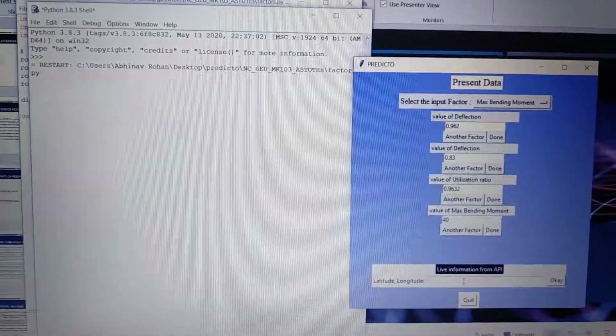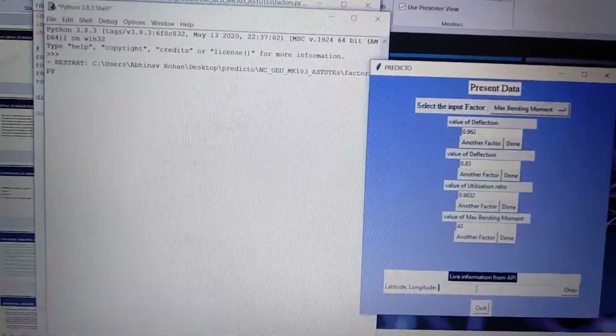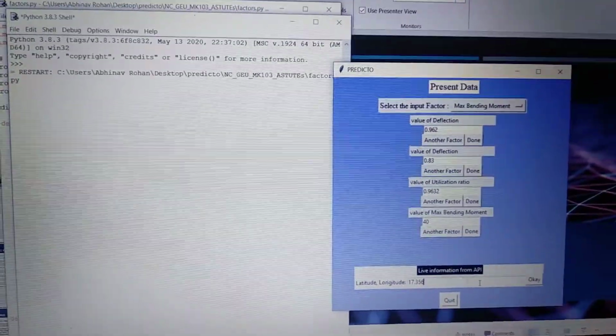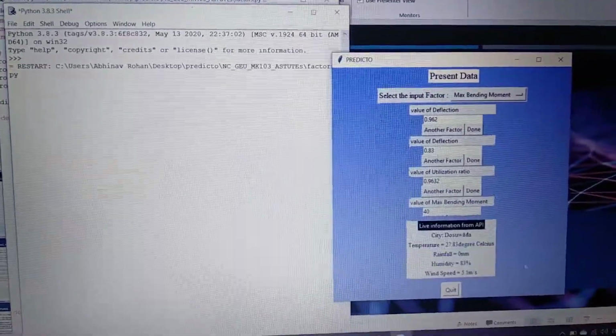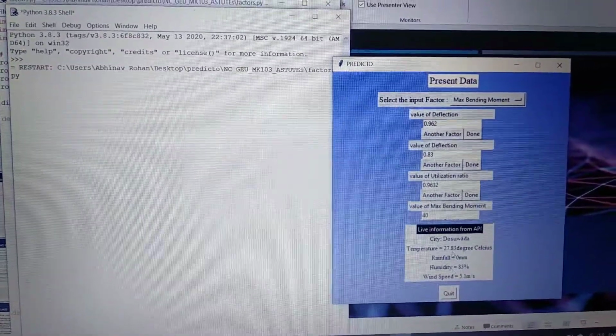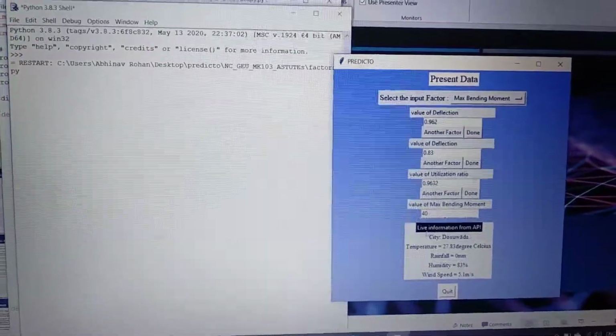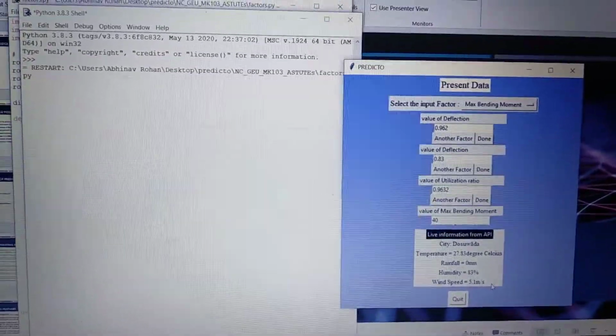In order to gain live information from the API, we can keep a latitude and longitude like 17.356 latitude and 78.263, anything. When you press OK, we'll get a particular city, temperature, rainfall, humidity and wind speed. These are the present day conditions which we get through the API.